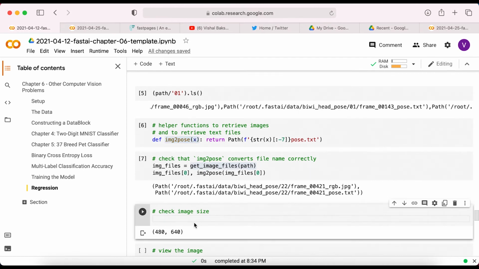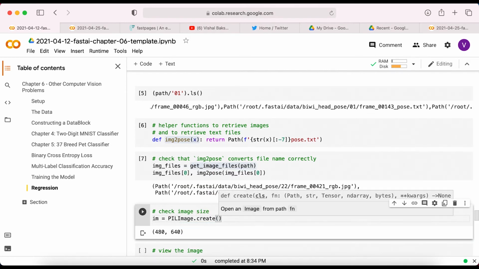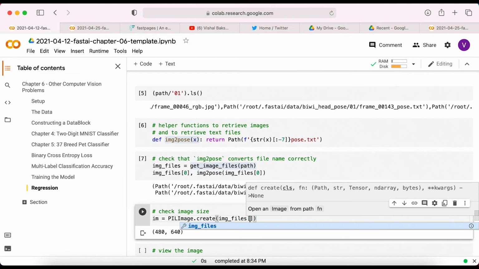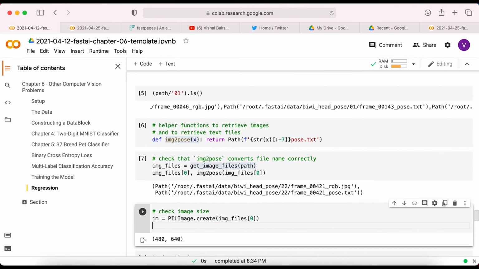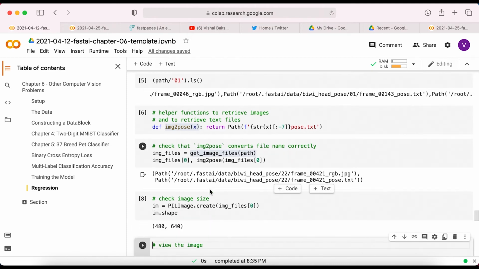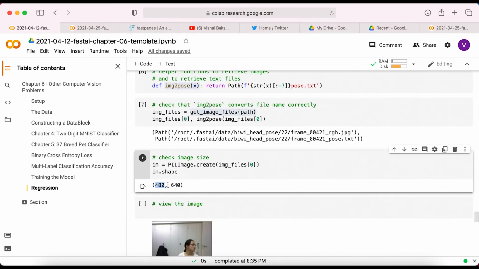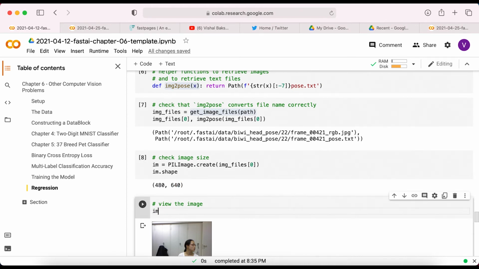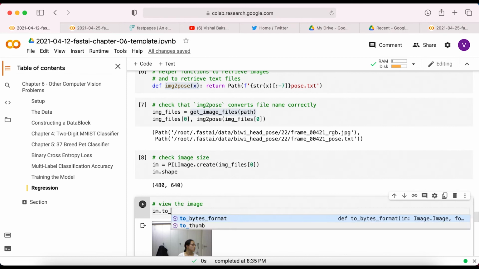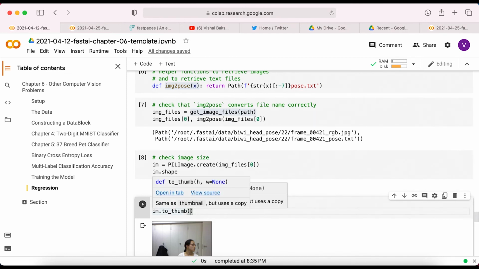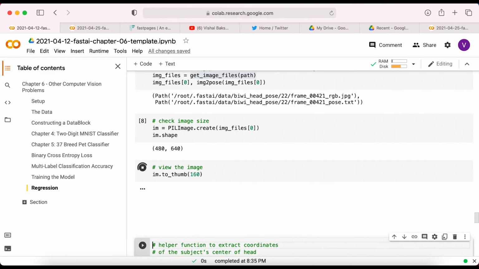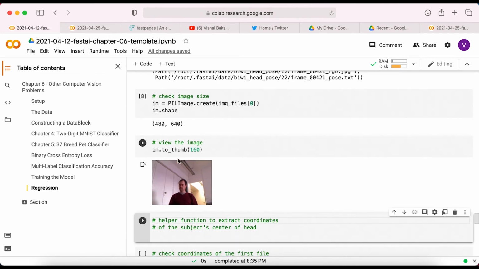So we're going to look at our data, and I'm going to do so by creating an image object with whatever this first file is. And I'm going to take a look at its shape first. So I'll see it has 480 pixels by 640 pixels. I can take a look at a thumbnail, which is smaller, a third of the size. So you can see the image here.